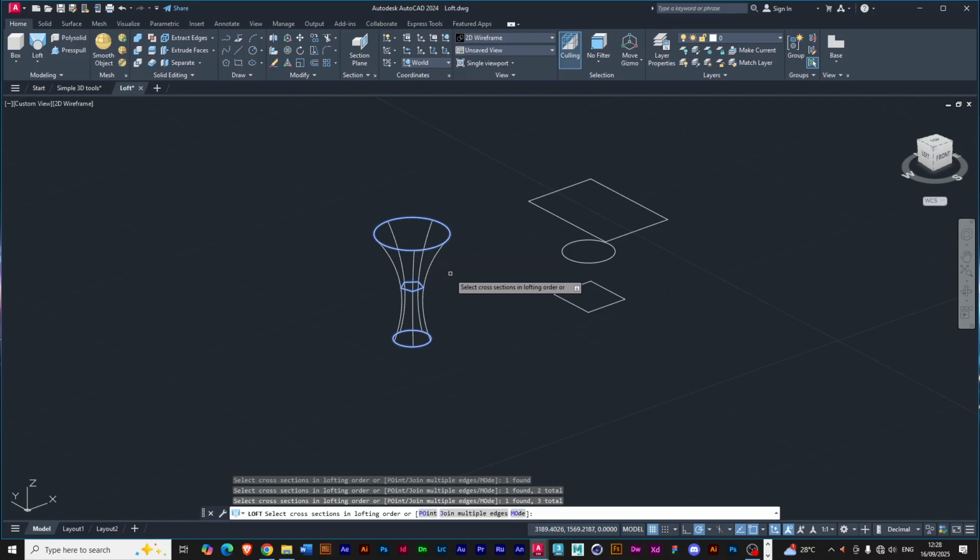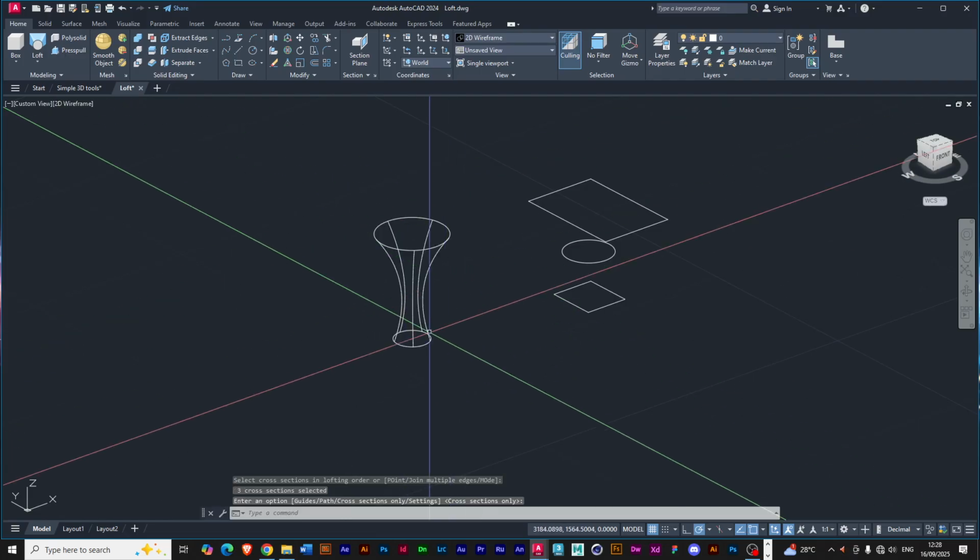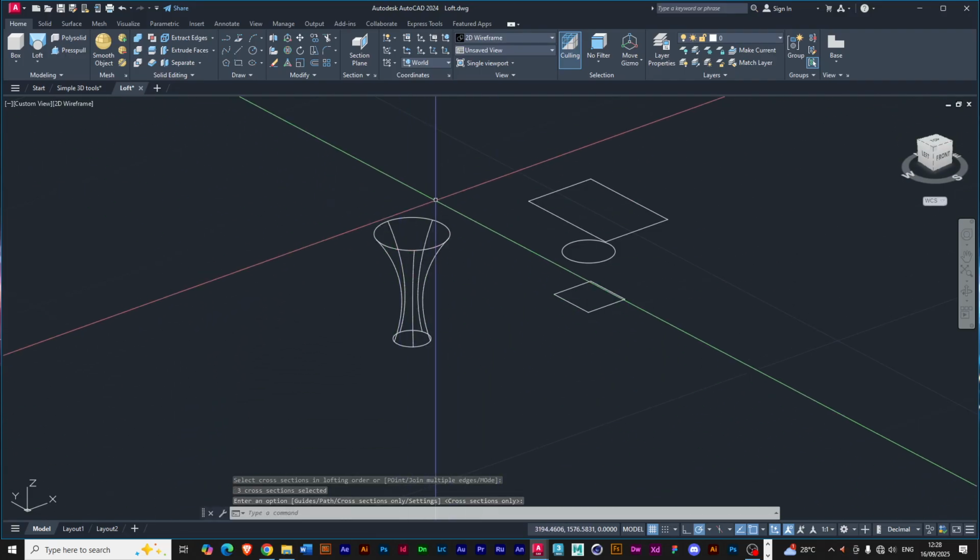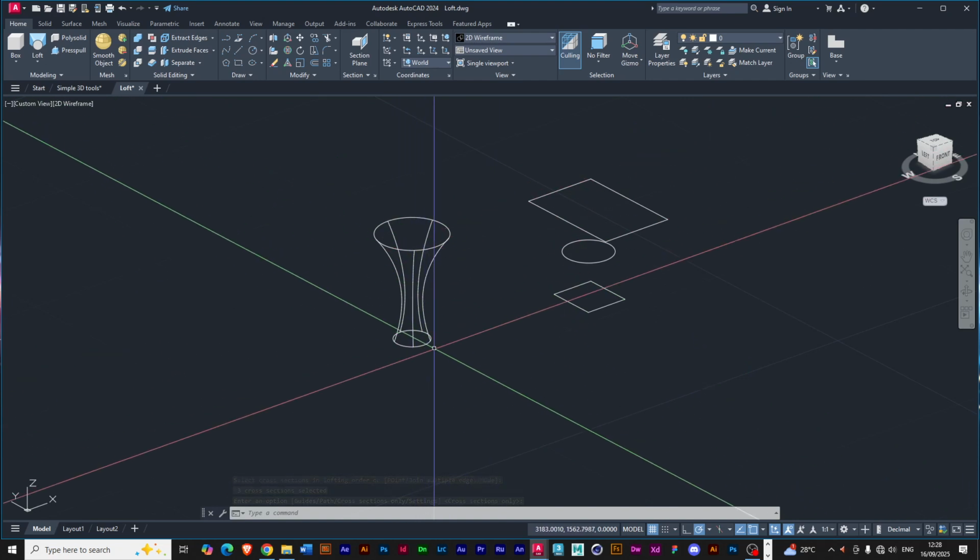Once you are done, obviously you press enter. Then you can say cross sections only, path, or guides. Path is if there was actually a path you were lofting across. But I'll just click enter again to allow that. So this is the loft.